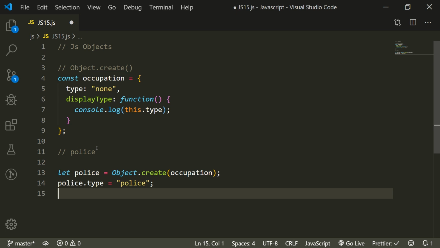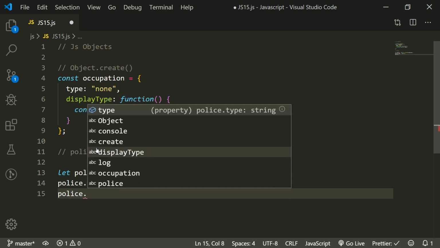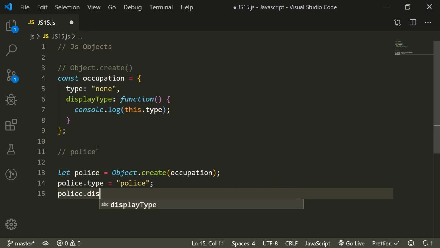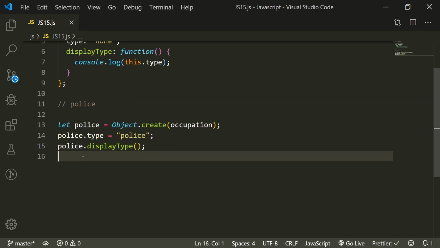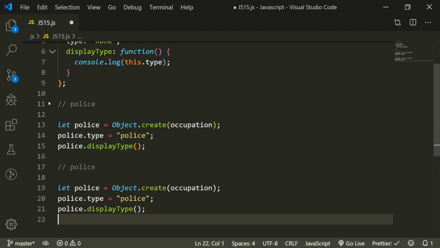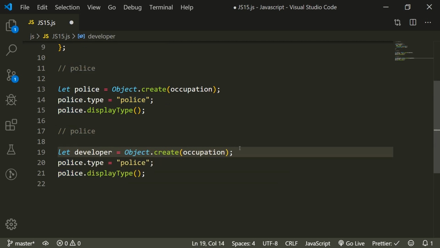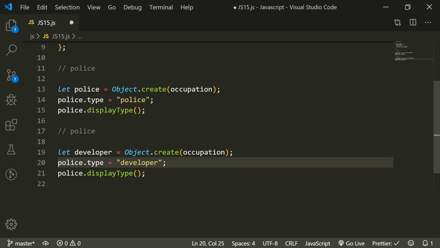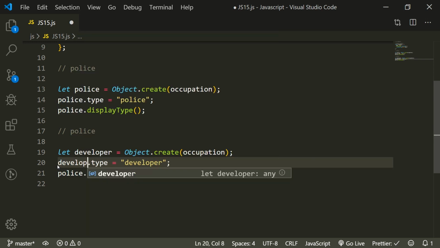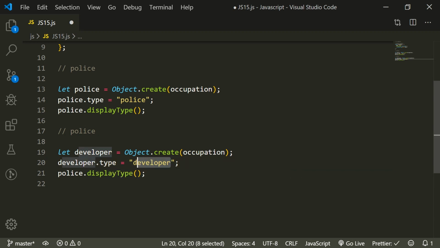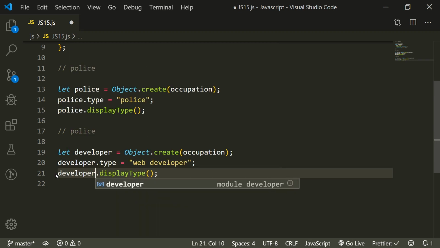Now how do we display it? To display it we'll be doing police.displayType. It's done. So quickly let's do it for another one so that you can see the differences. So second one is developer, create occupation, and type is developer. Here also you have developer, and this need not be the same, of course it's a string, so you can be web developer. Okay, web developer, and here developer.